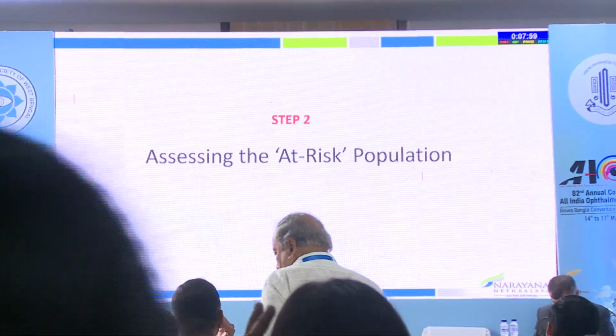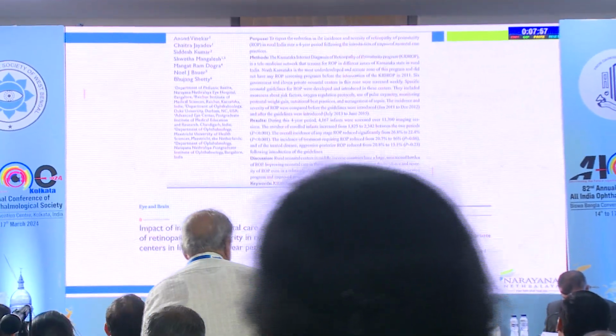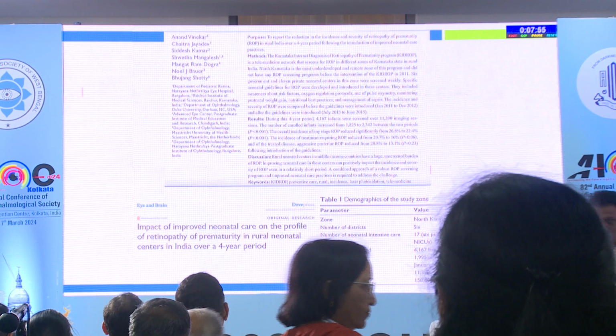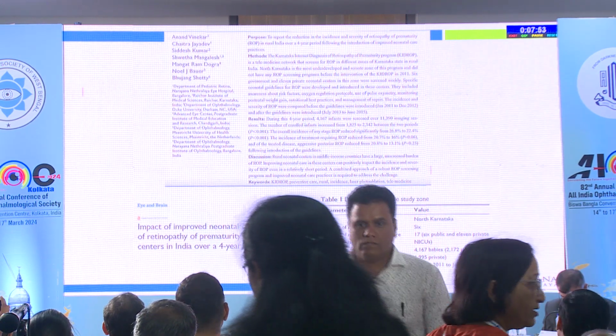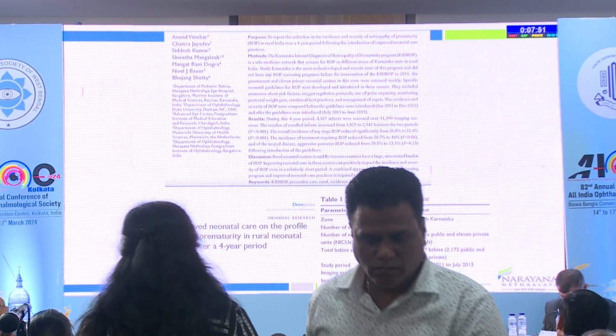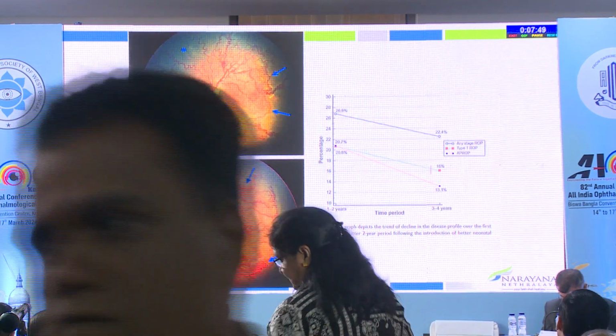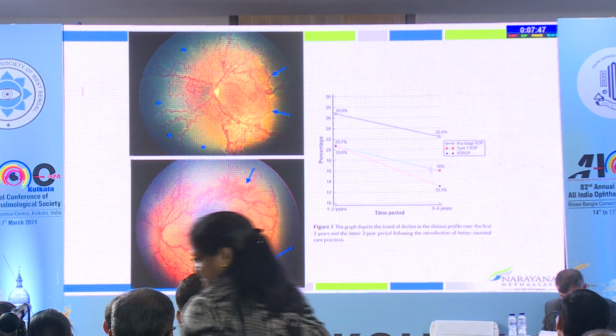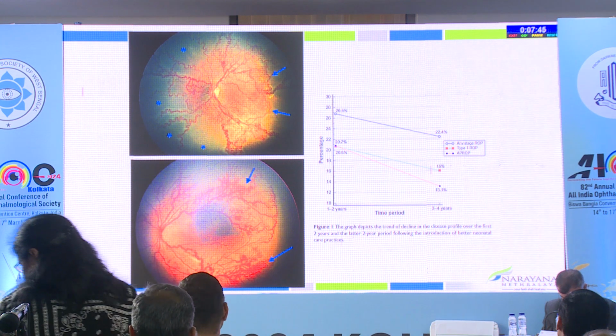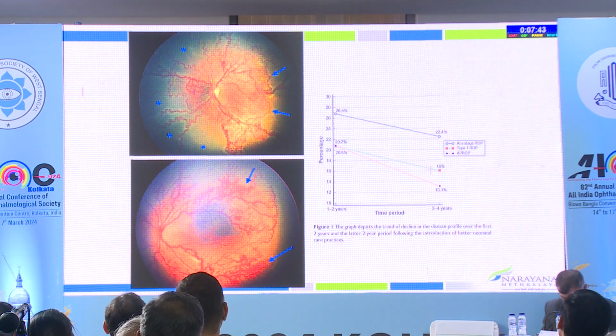The next thing is to assess your at-risk population. So here you need to deal with neonatologists. Firstly, become a member of the National Neonatology Forum of your local chapter. As we've shown here, we've been able to reduce the severity of Zone 1 ROP in just 1 year of improving neonatal care practices, and that we did by creating a chapter in the NNF.